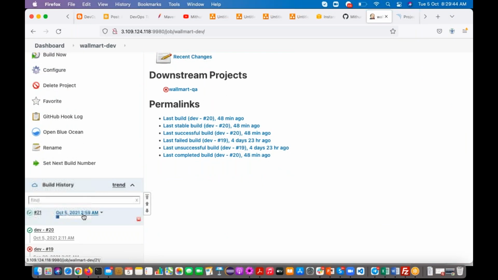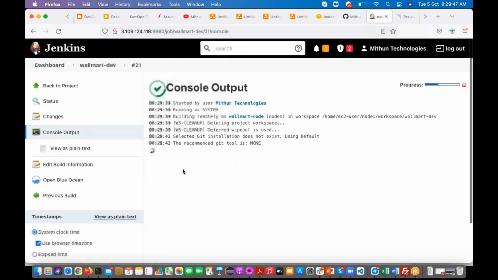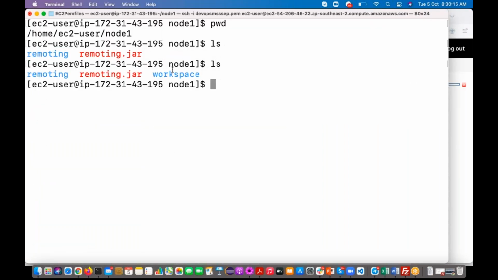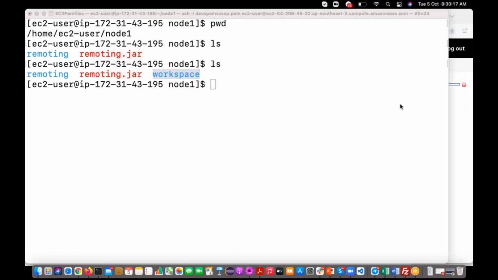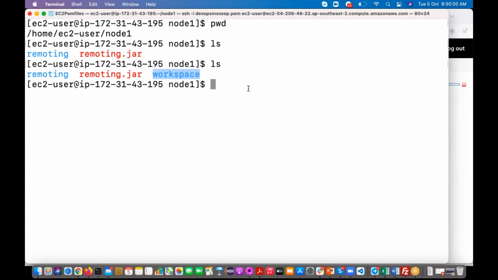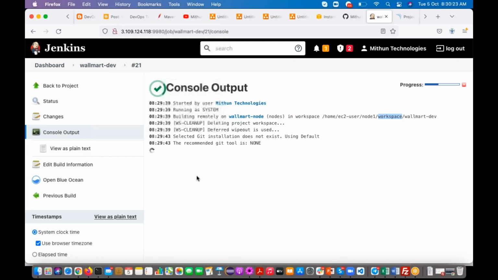Now if you click on build now and trigger this job, and see the console output, it says started building remotely on the Walmart node. It is creating the workspace in this particular directory, the remote directory we have created under the node. We can see the workspace directory has been created, but we'll get an error, the build is not going to work.